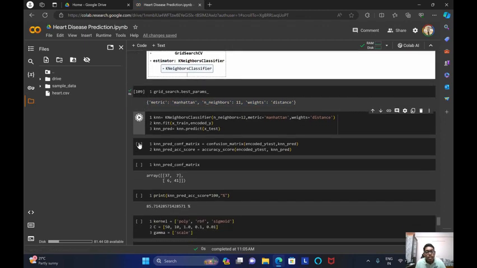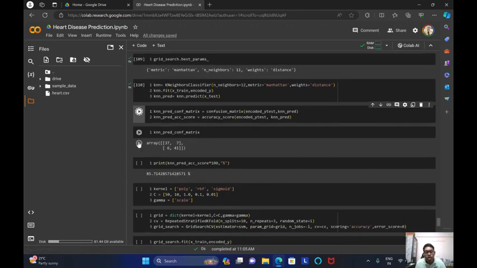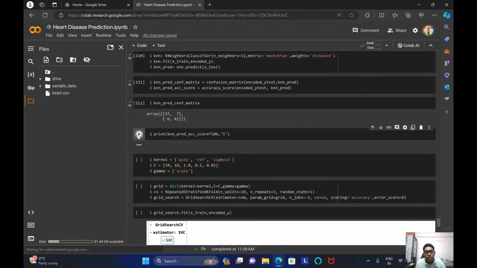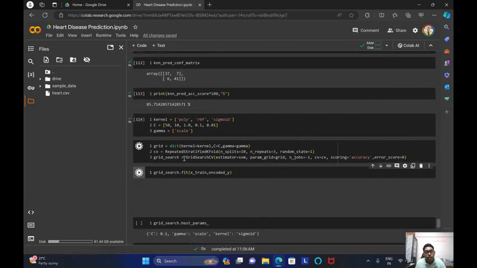Next is the k nearest neighbor classifier, where the metric is Manhattan distance and the weights is distance only, and we can fit the model and show the confusion matrix. As you can see, 85.71 is the best accuracy score. We can run again.